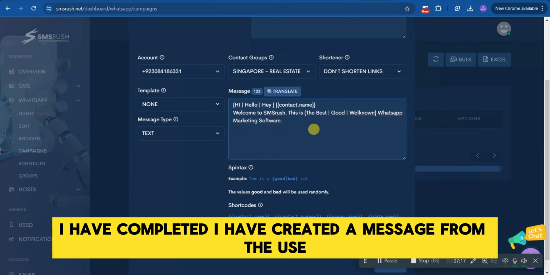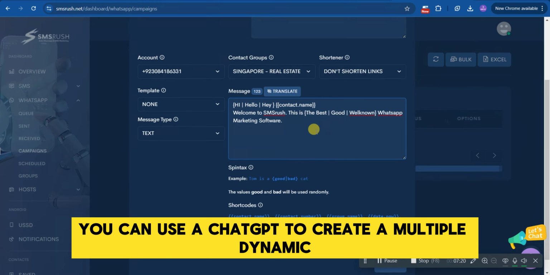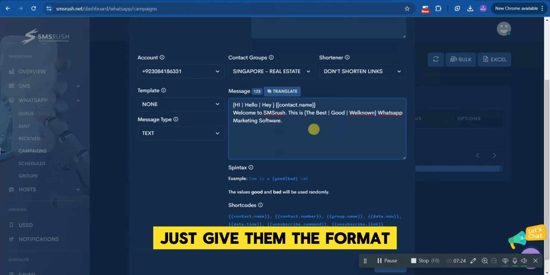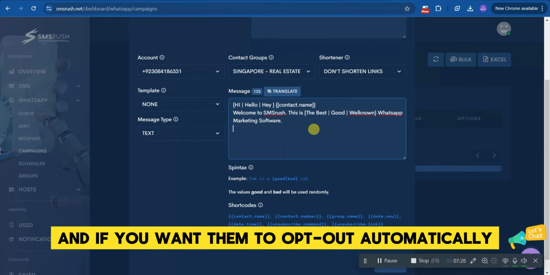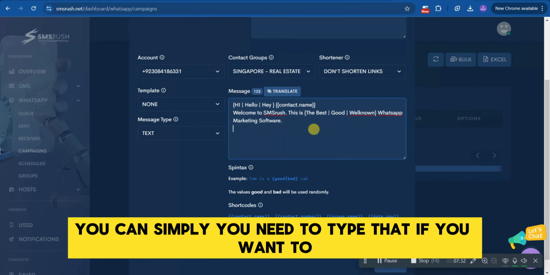I have created a message from the use. You can use ChatGPT to create multiple versions. Then I should just give them the format, and then it will make dynamic messages for you. And if you want them to opt out automatically, you can simply type this.